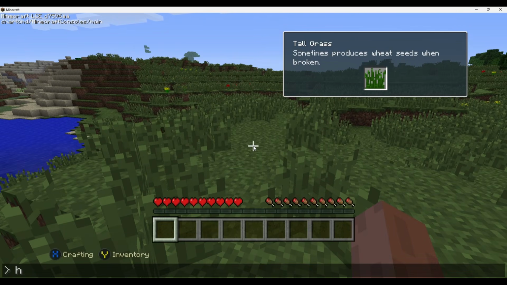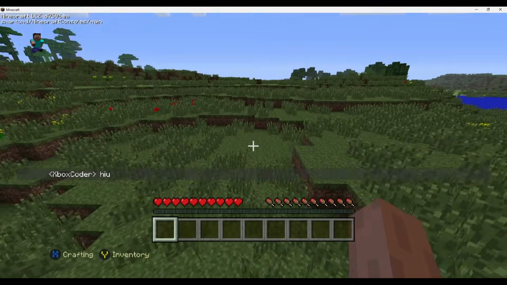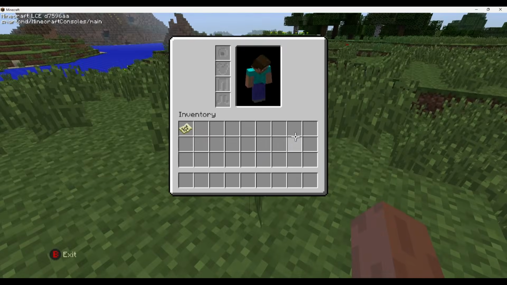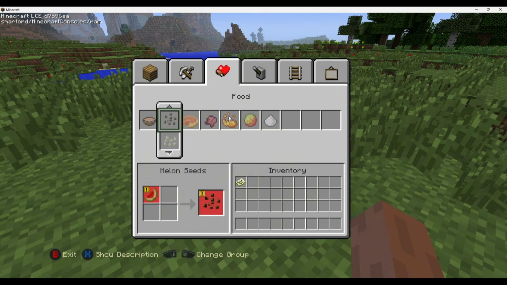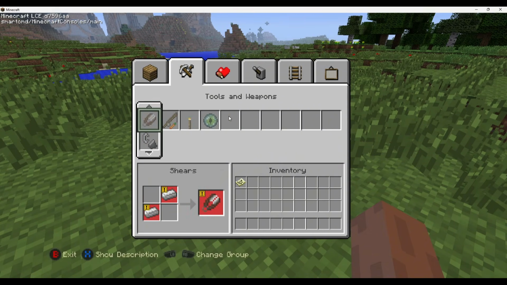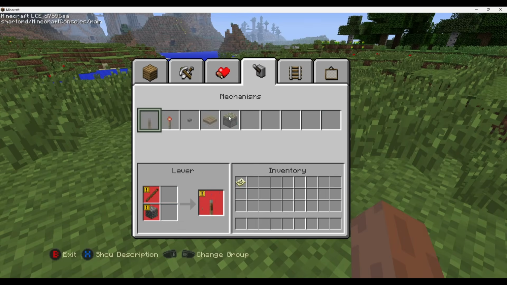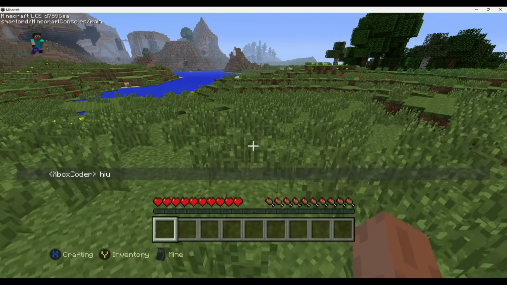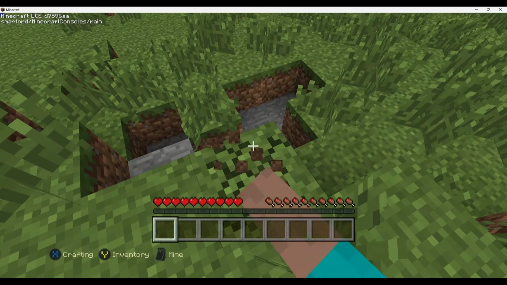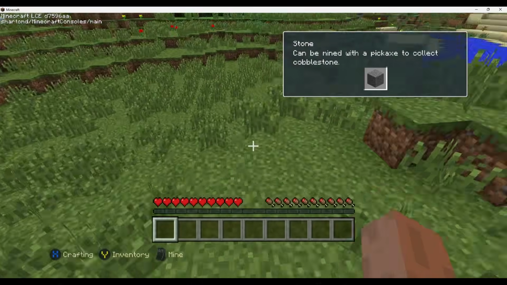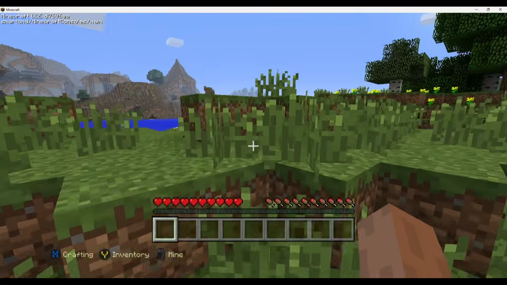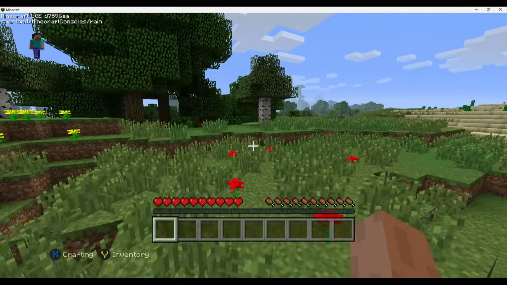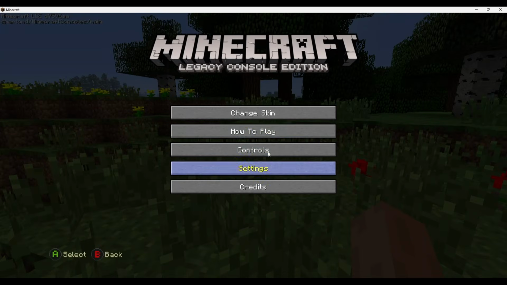You can also type in chat by just pressing T. But this version does support keyboard and mouse, E to open your inventory, C to open the crafting menu. You kind of have to use your arrow keys to operate certain functions. Q and E will change tabs for you. Left click will mine, right click to place. Shift to crouch, and then Control is actually to run, but I'm sure if you were to go to controls, oh, you can't even change it. Oh, whatever.